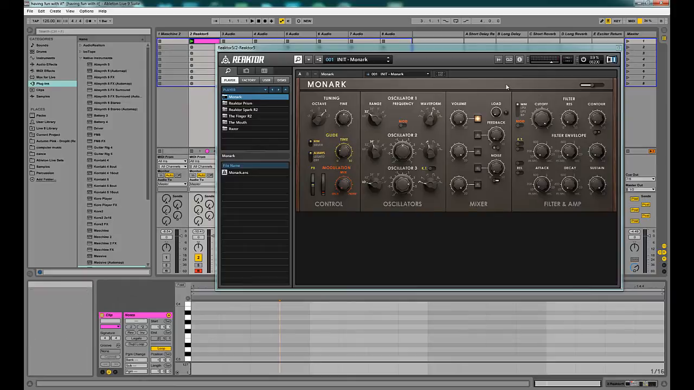To start, we've got our control, our oscillators, our mixer, and our filter and amplitude envelopes. We're going to try to go through the bass sound, but at the same time learn a little bit about how it works. So what I'm going to do in Ableton right here is click in some notes.